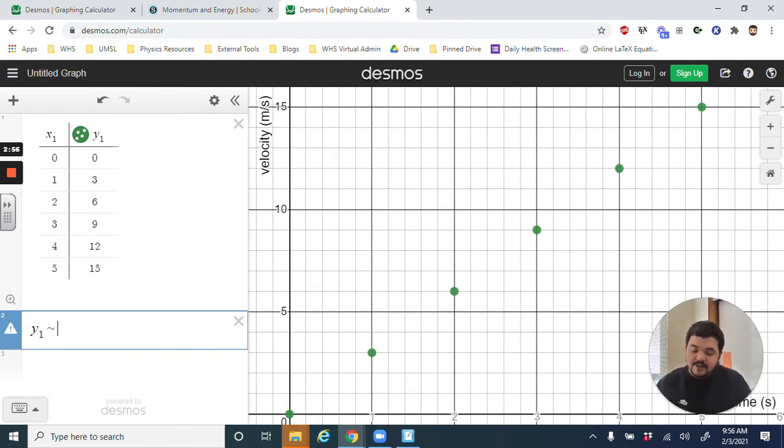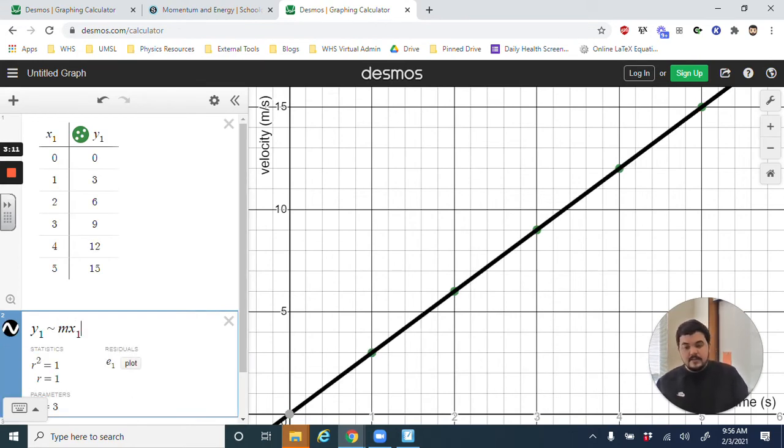The tilde is the key to the left of the 1 on your keyboard. You have to press shift and then hit that key. And then y equals mx plus b is my equation for a line. So I'm going to do y1 tilde mx1 plus b. Students often forget to put the subscript 1 on the x and y when they're doing this. So that's the biggest mistake I see. Don't forget to make it y1 and x1.